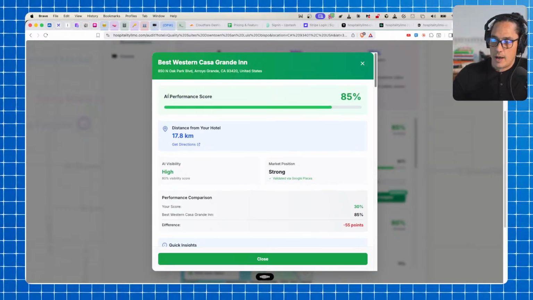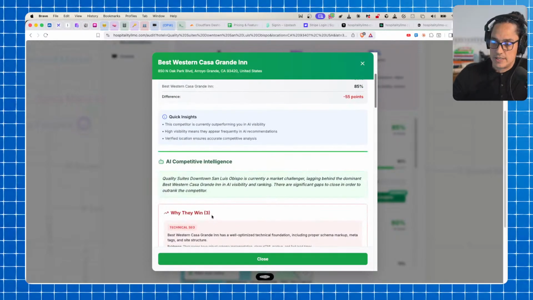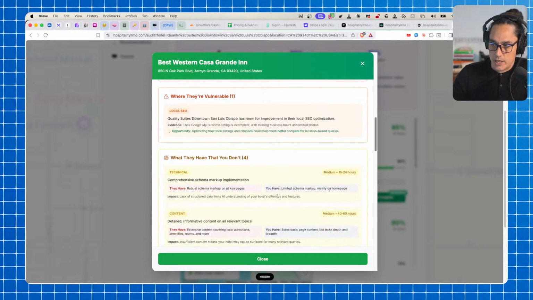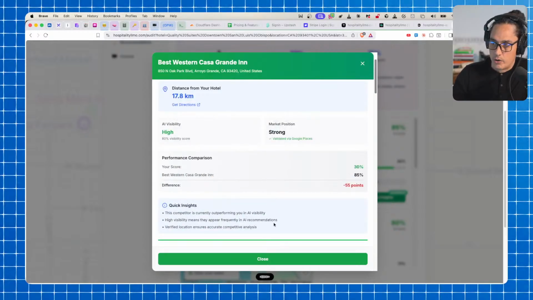The top performance score, distance from hotel, AI visibility, all that stuff, quick insights, I think should be available. But the AI competitive intelligence below the green border on the pop-up, that's the information that should only be accessible in the business plan. So I think we should blur that or add a call to action there.